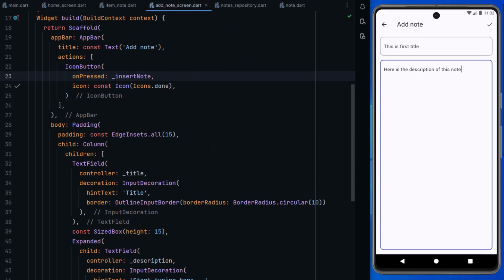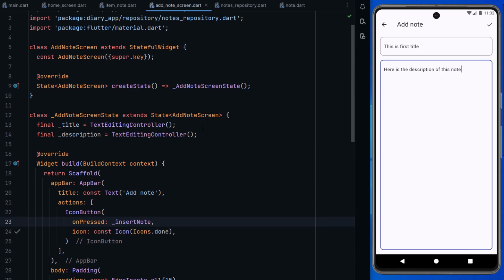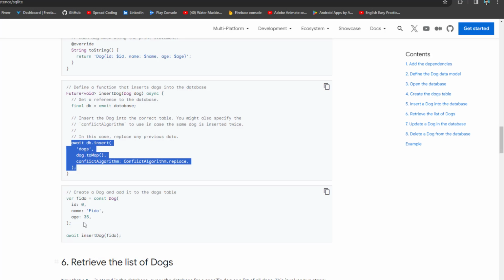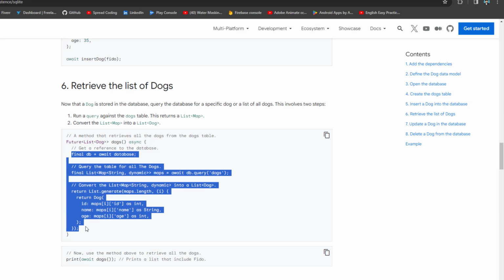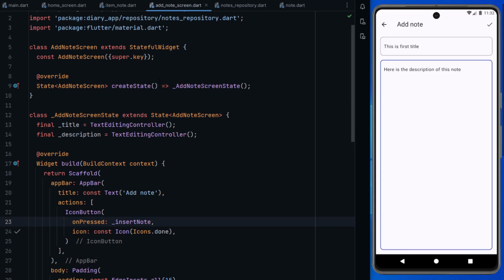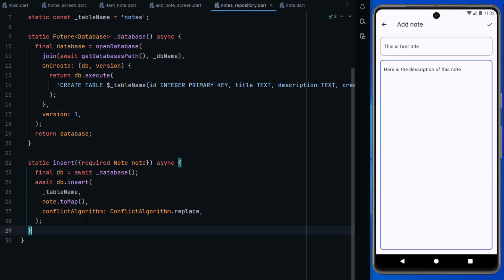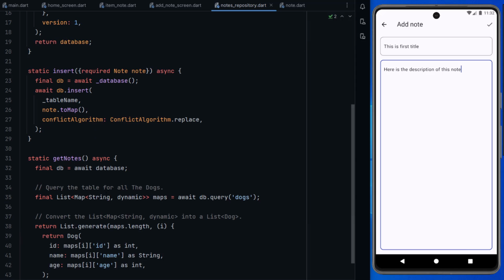Now our next step is we will fetch all the nodes from the database, right? Here you can see retrieve the list of dogs, right? But in our case we will retrieve the list of nodes, right? This is function. We will first of all make a function. Let me copy it here. Inside nodes repository we will create a new function, static, name it as getNodes, right? Async function, right? Here we will paste all the code here.